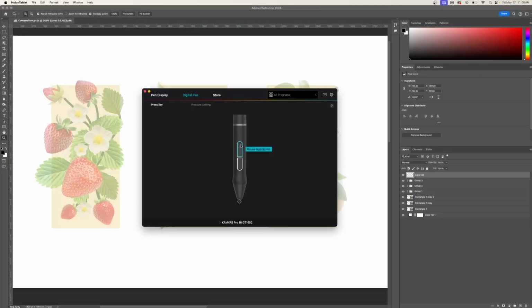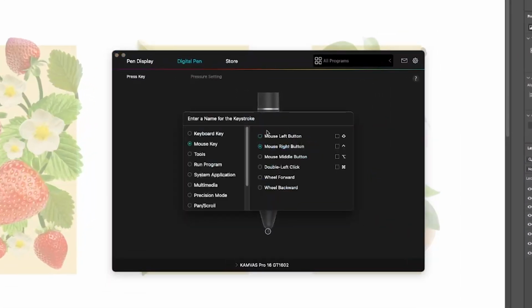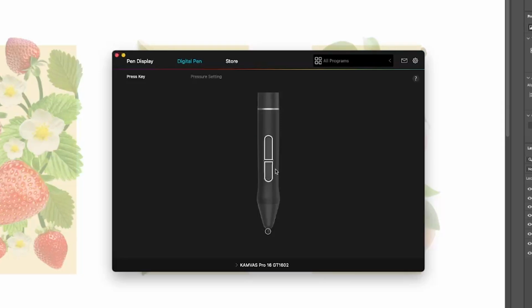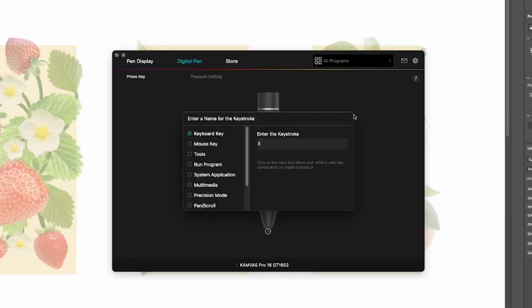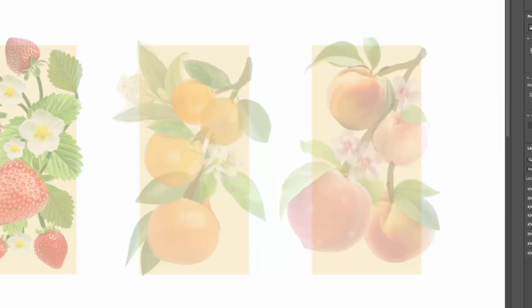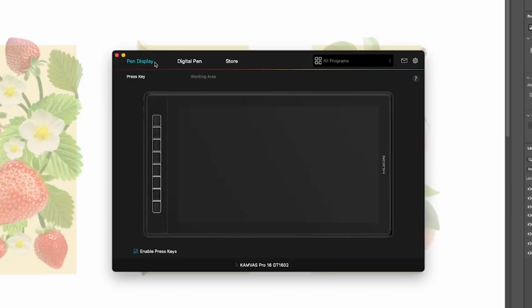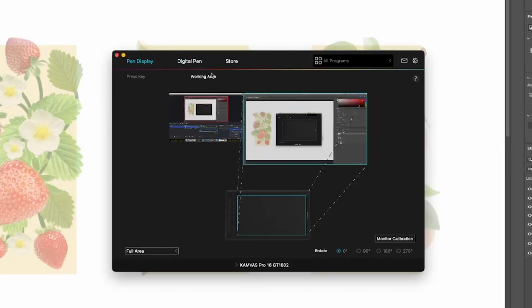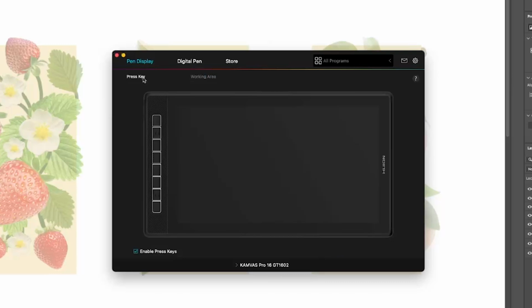So for the pen, you can assign a shortcut for the buttons. The first one, I'd like to set this as the mouse right button, but you can choose other shortcuts as well. The other one, I set this to E because this is the shortcut for the eraser tool in Photoshop. Then aside from that, you can also change the shortcuts for the pen tablet itself. The ones that I use most often are these shortcuts.